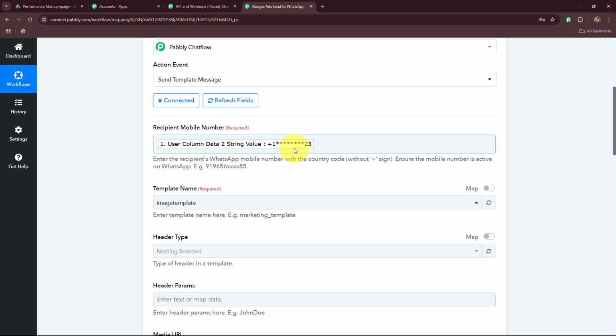When we map data from the previous step, it becomes dynamic and automatically gets replaced with every new response. Therefore, mapping is very important to automate the process. If we enter this number manually over here, it will become static and it is not going to be replaced. Therefore, here we map the data. Now, I have shown you the concept of mapping.